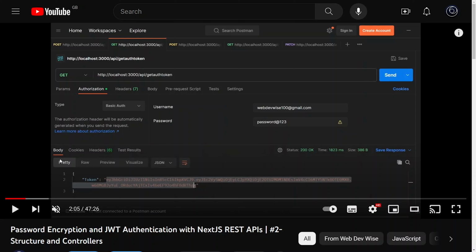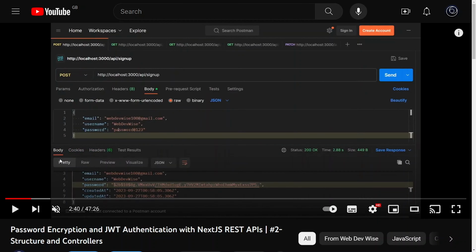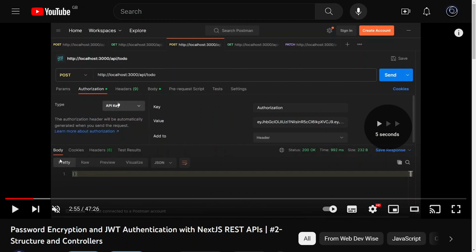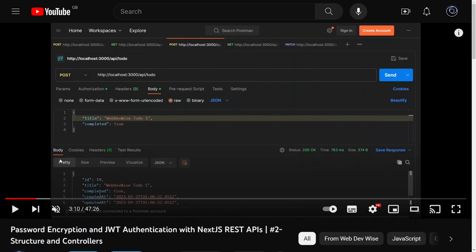Once we get this token, we will validate and create another REST API to create to-dos, and we will use the authentication token to get the data into the system. So on your screen, you can see we created a to-do with the help of the token which we generated.